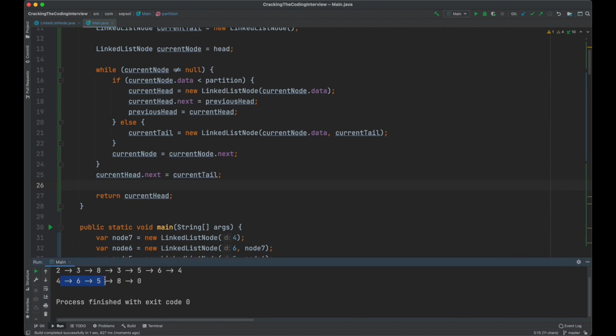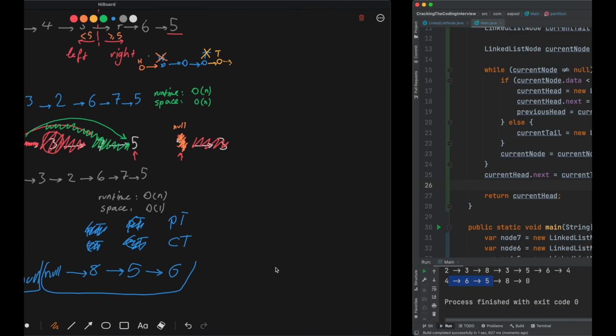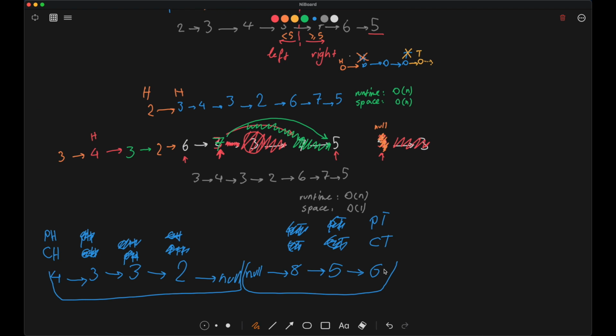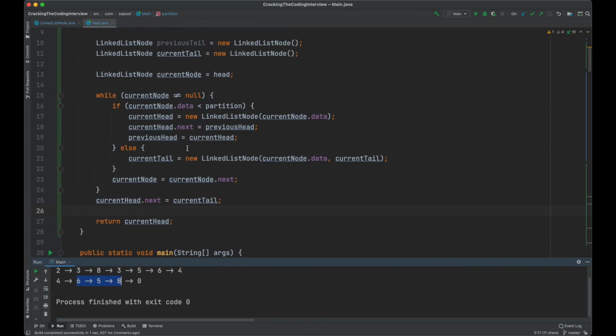Oh, okay. So we were able to get all of these as well. So 8, 5, 6, but in reverse order, 6, 5, 8. Now let's see if we can do the same thing for current head.